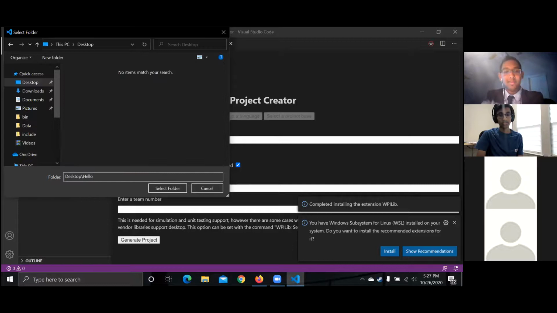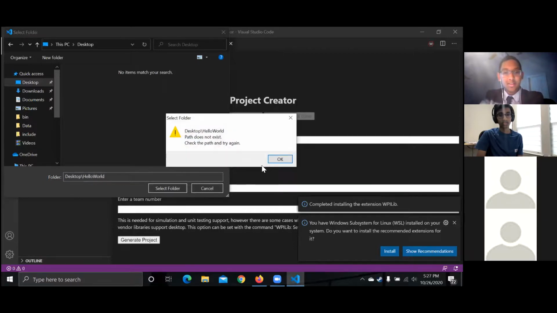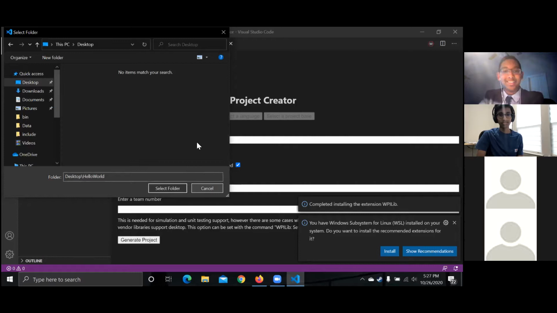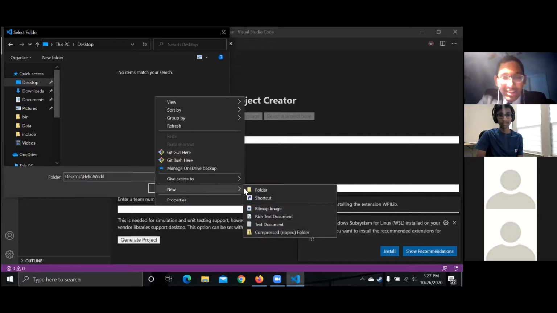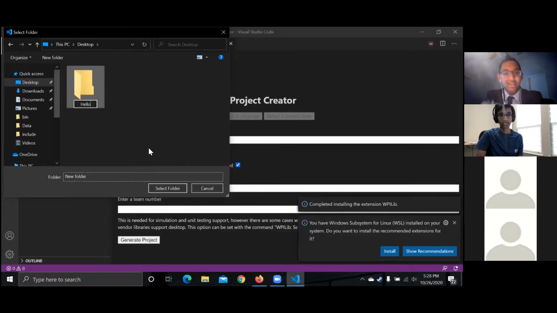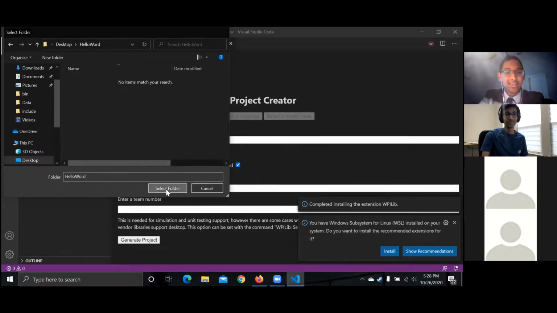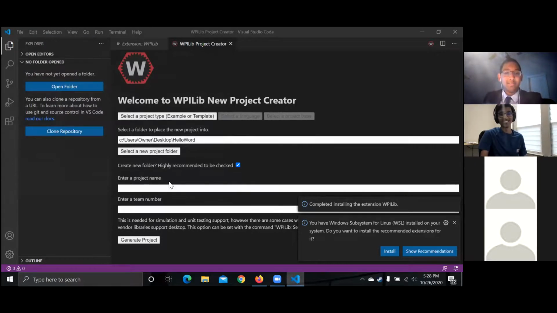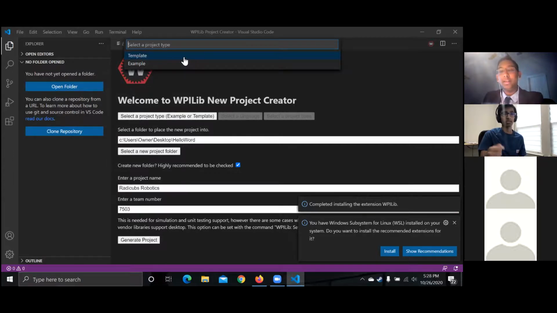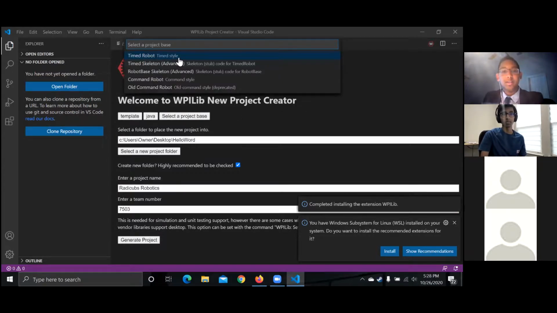All right, time to create a folder real quick. Oh yeah, here you can do that. Okay, I just said hello world. I guess that works. I don't really care actually. Right, and then project name, Radicubs. And then our team number, which is 7503. And then did we use templates? I think we might have used a template, right? Yes, template. Java, timed robot.